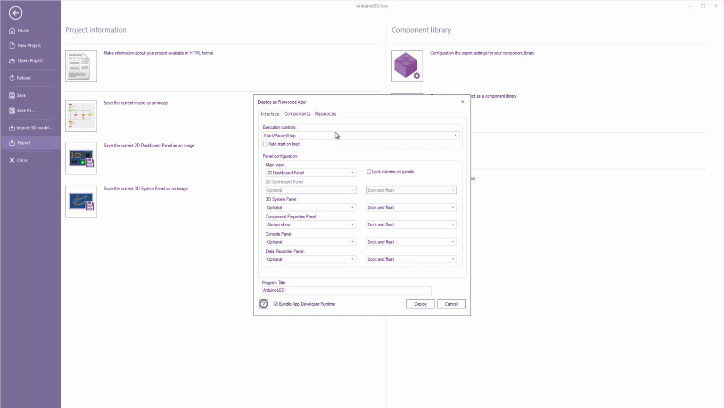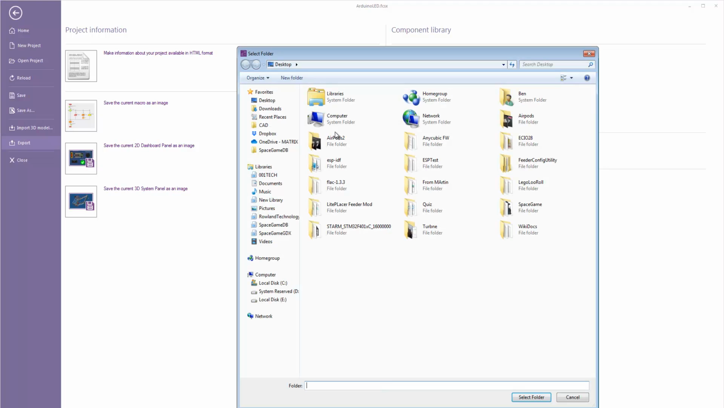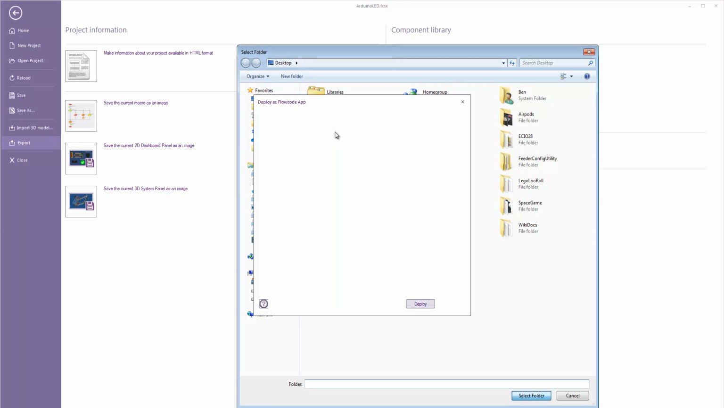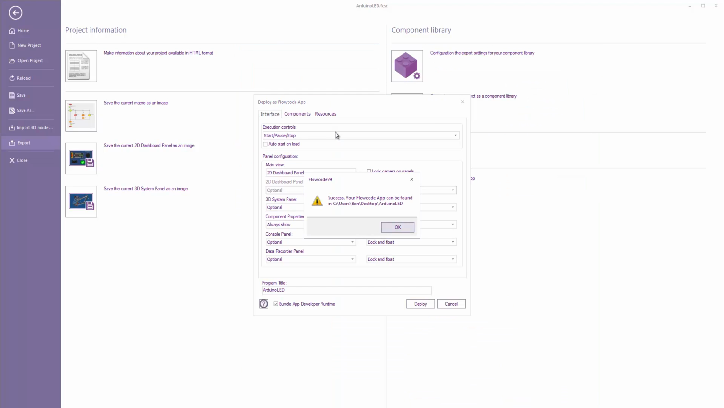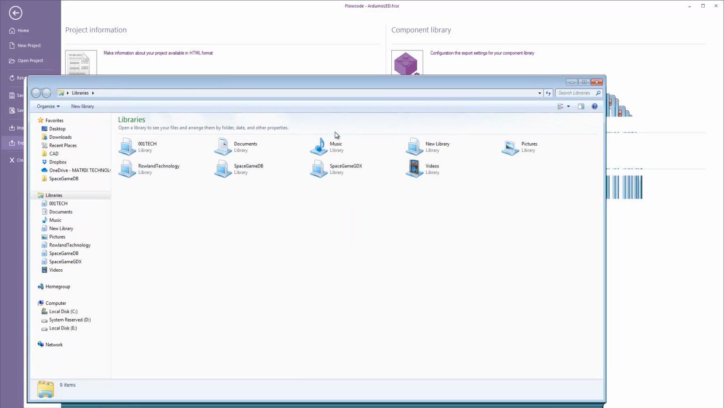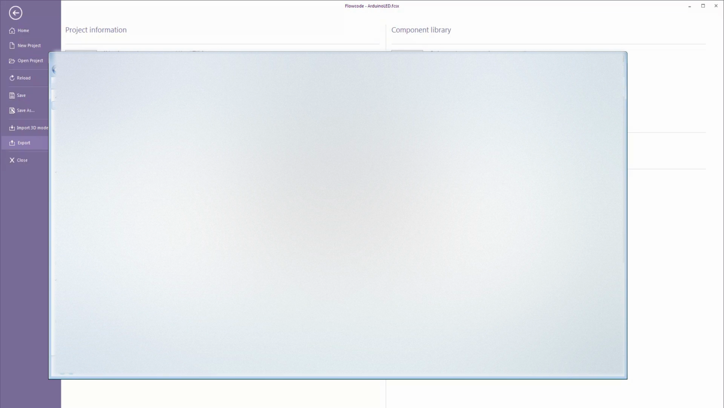At the very bottom, we've got Bundle App Developer Runtime. That basically gives us our Flowcode project file, and it also bundles the runtime executable with that. If I click Deploy, it asks me to select a folder. I'm just going to pop it on my desktop. Success! Your Flowcode app can now be found at Users, Ben, Desktop, Arduino LED. So let's have a look for that.